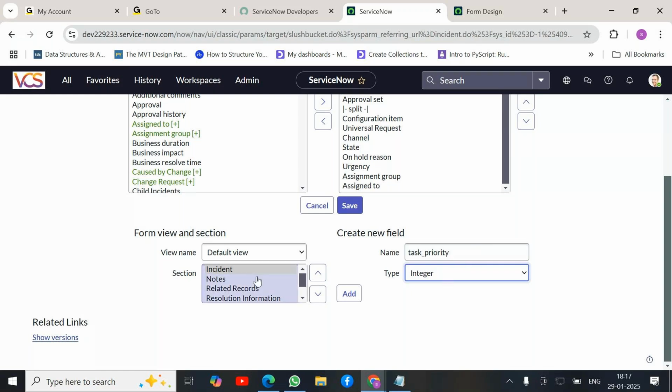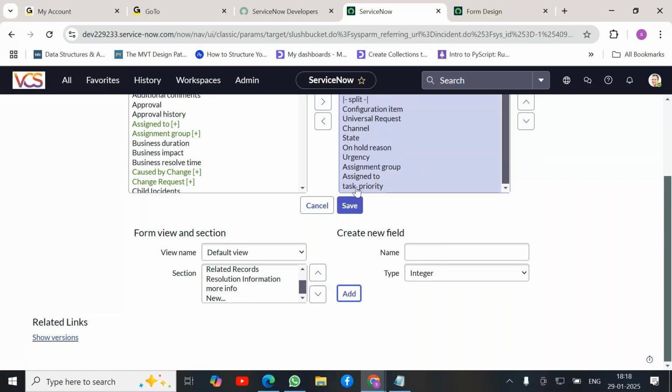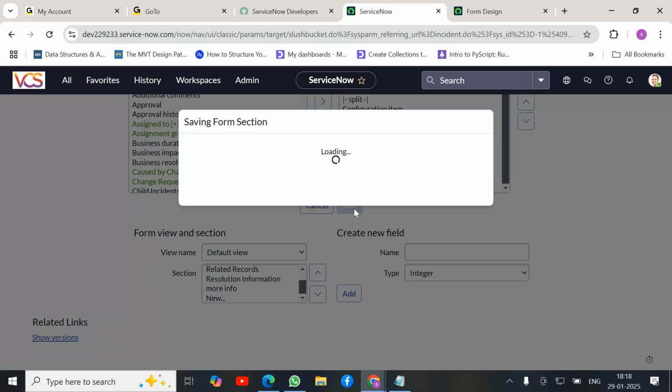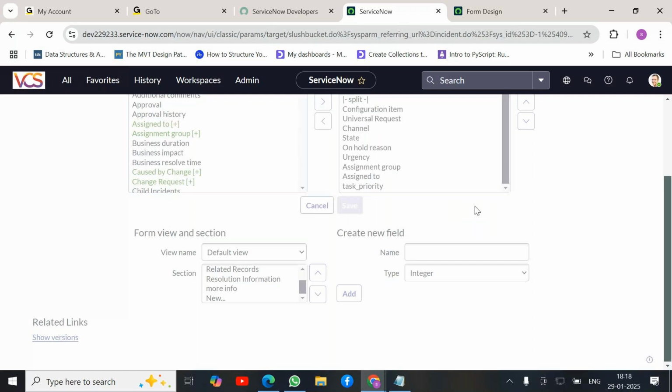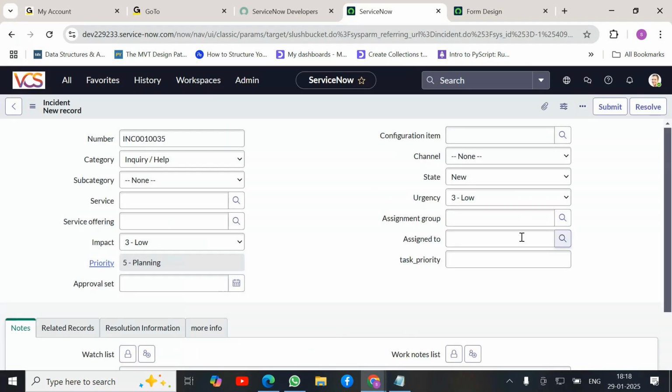Okay, and add that field. Which table? Section incident. These are the sections: notes, incident, related records, resolution information, more info. If you want to create one more section, simply add. Now click on that add. That field task priority will be added in the second split. Save. Now task priority is added.